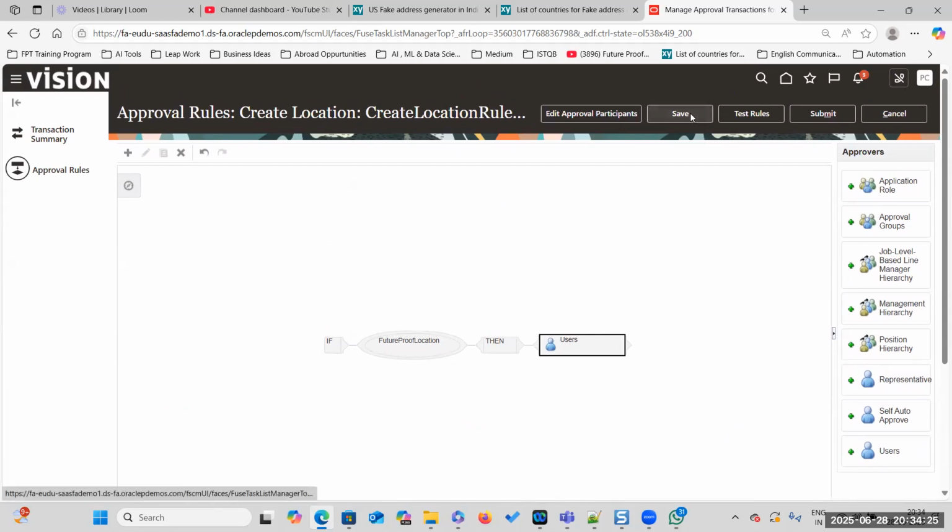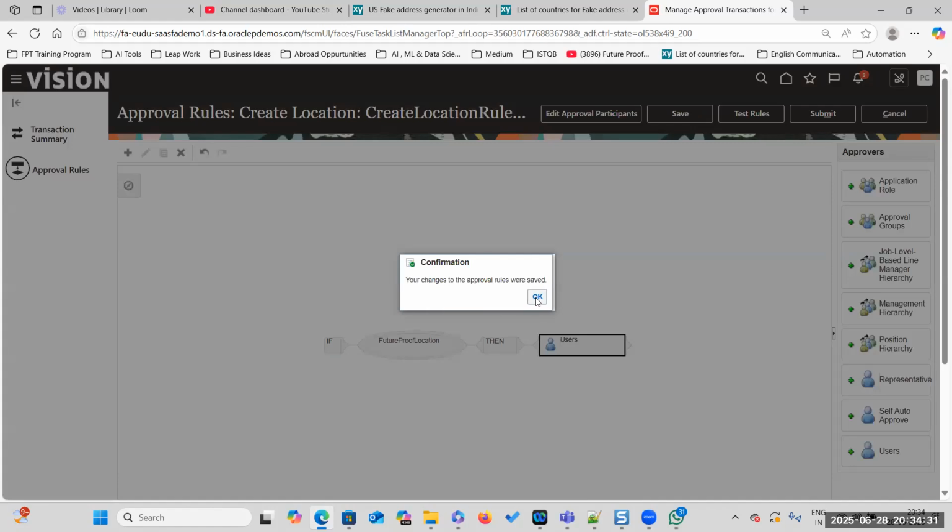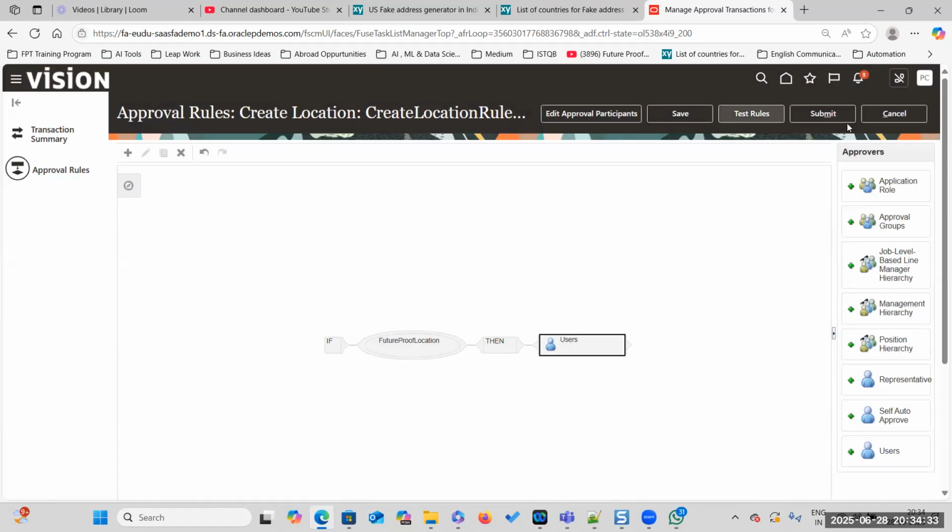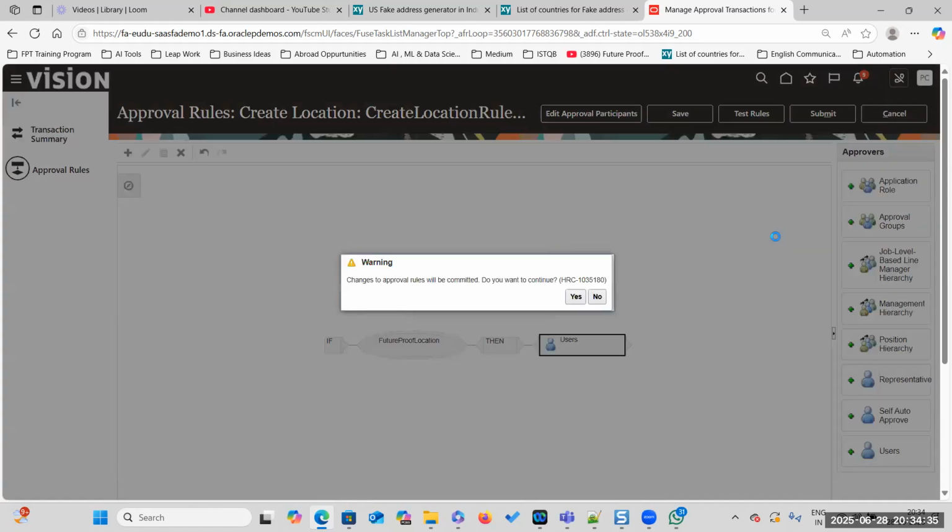Now click on save. Okay. Click on submit. So changes to approval rules will be committed. Do you want to commit? Continue. So approval rules will be committed. Okay. Just click on yes.